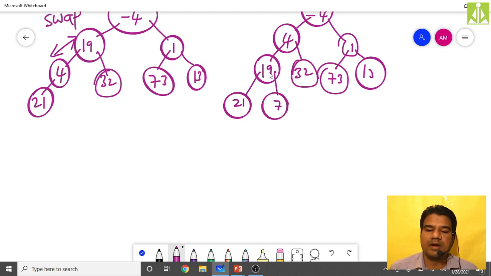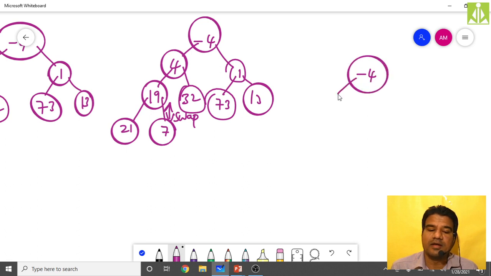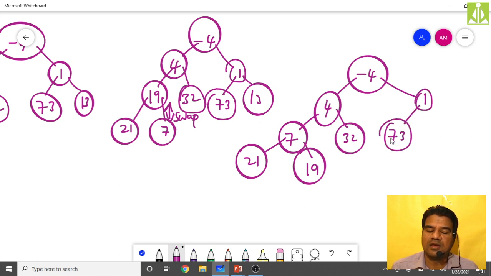Again 7 compared with 19: 19 is greater, 7 is smaller, so perform the swap operation. After swap, what will we get? Minus 4 will remain intact. Then we have 4, then we have 7, because we are swapping 19 and 7. Then we have 21 and this side we have 19. Then 32, this side we have 1, this side 73, and here we have 13. So like this.